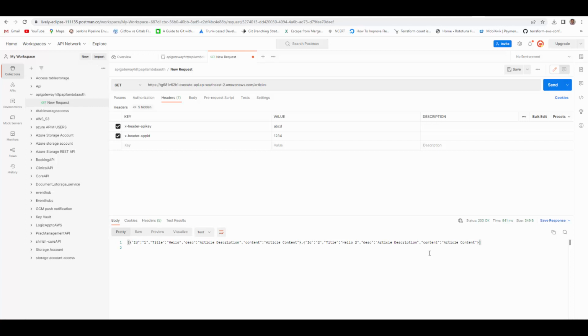So I hope this helps to set up API gateway to use Lambda as authorizer based on request parameters.